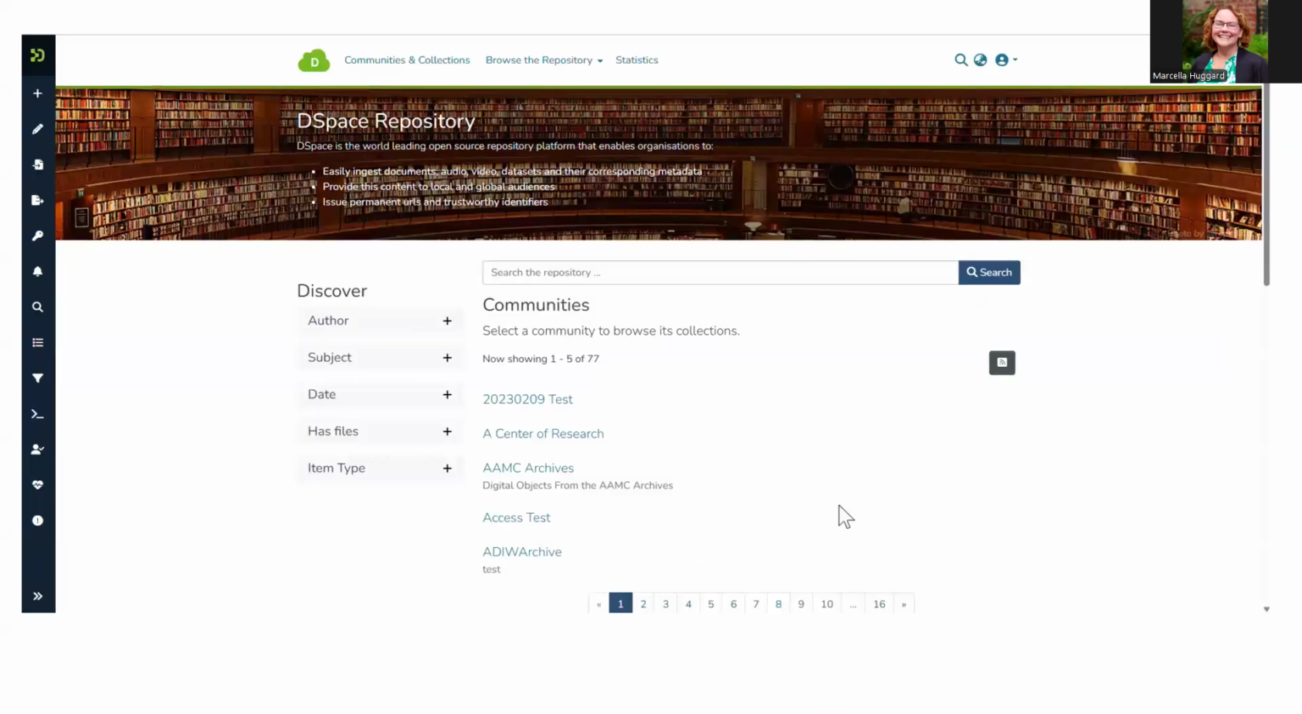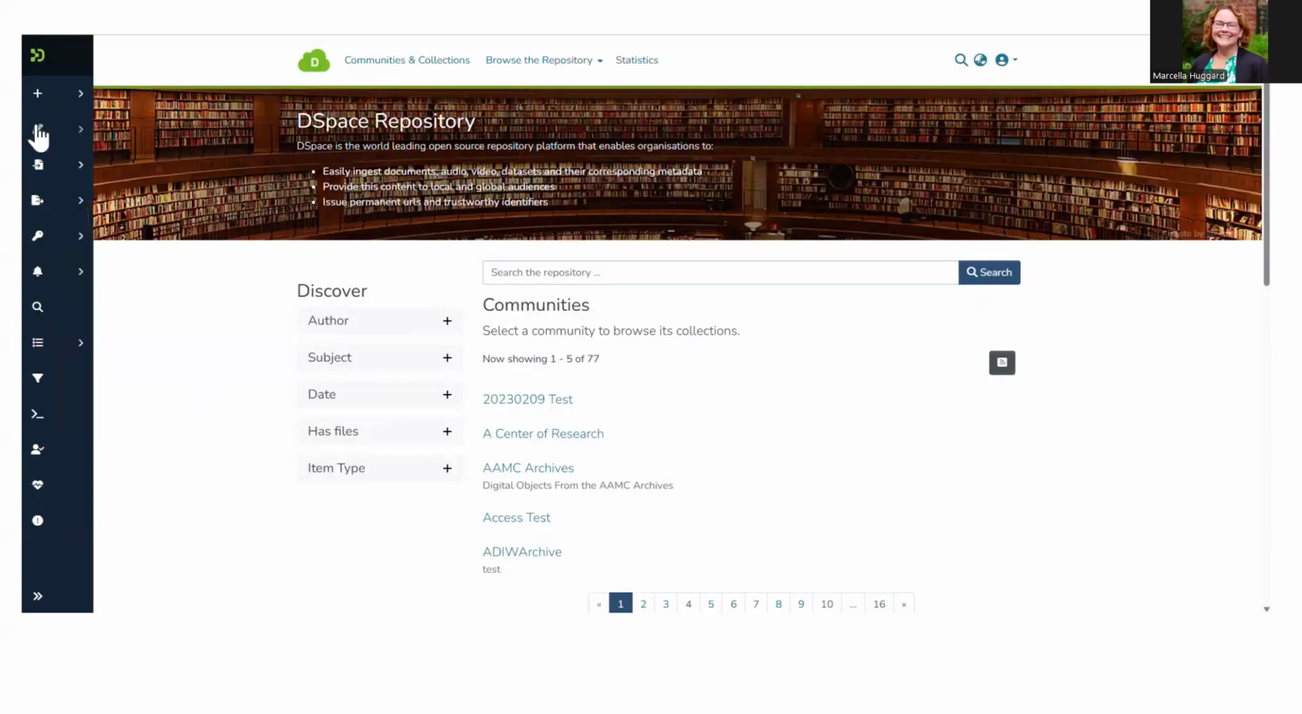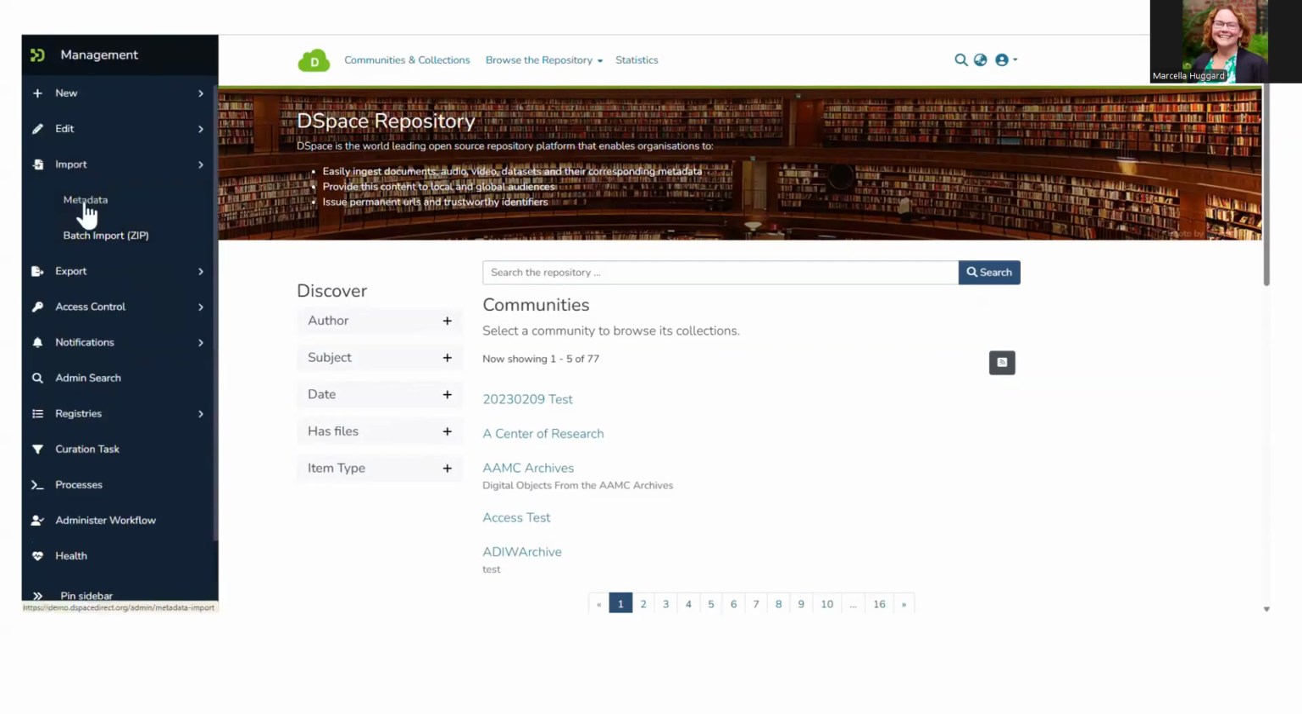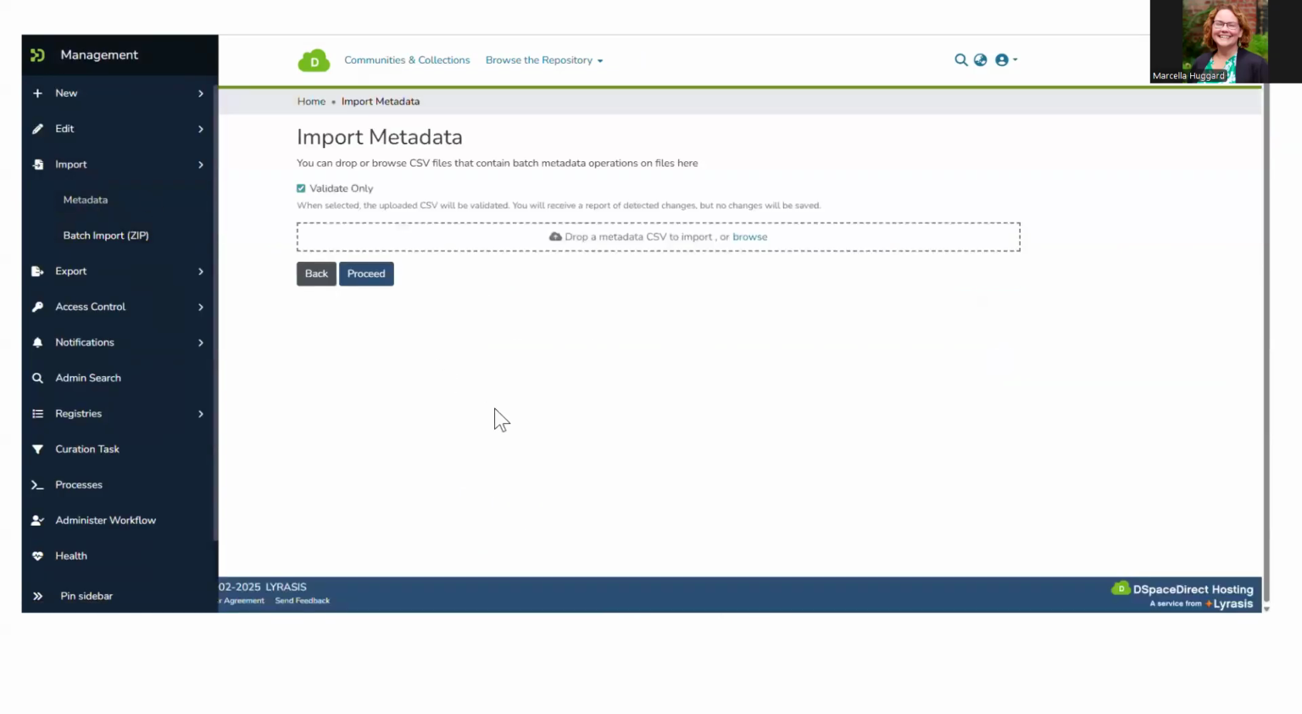When ready to import your metadata, you will navigate to your DSpace Direct repository, log in, and click on the Admin sidebar menu and select Import Metadata. Then you will either click and drag or browse for the CSV of metadata you wish to import. Note that you have the option to select Validate Only, which means your repository will not actually upload your data, just verify whether or not the upload process will work.